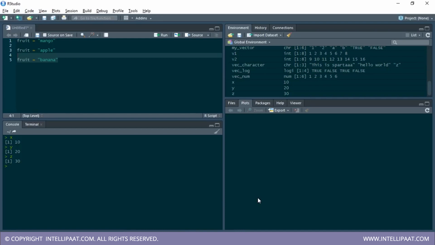Right, now we are back to our RStudio and let's perform all of these arithmetic operations. I'll start with addition first.